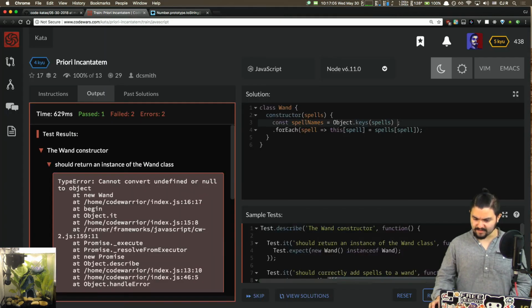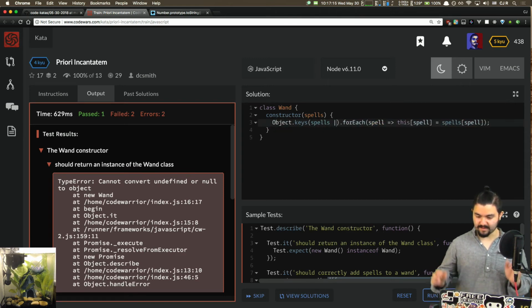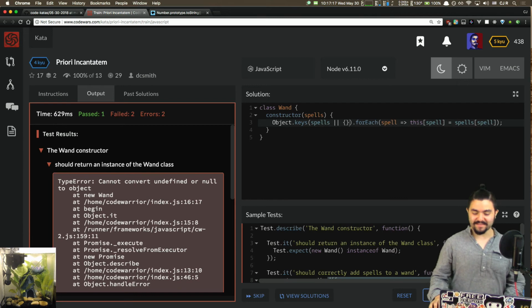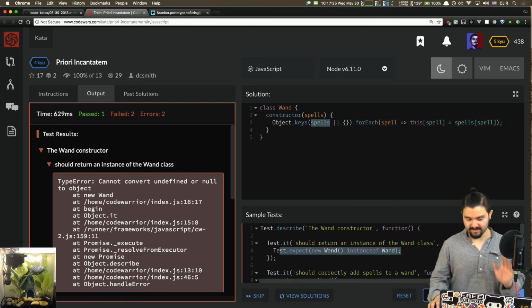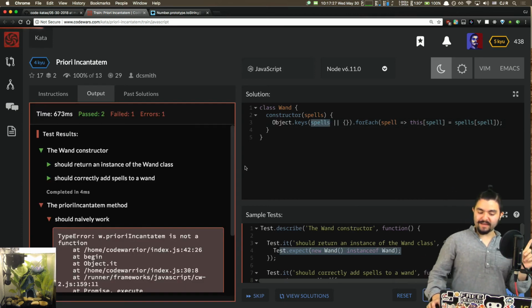So maybe they're passing in something weird. Let's try this. Let's do spells or empty object. Oh, that's why. Because in the very first test, they don't pass anything in. So if spells is nothing, we'll just give it an empty object so it won't do anything. Let's try that. Okay, cool. So first passing test, we get an instance of a wand. Second passing test should correctly add the spells to the wand.